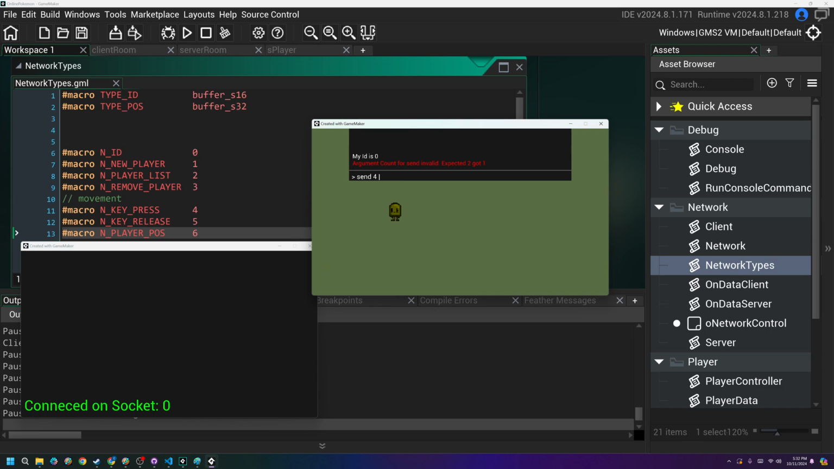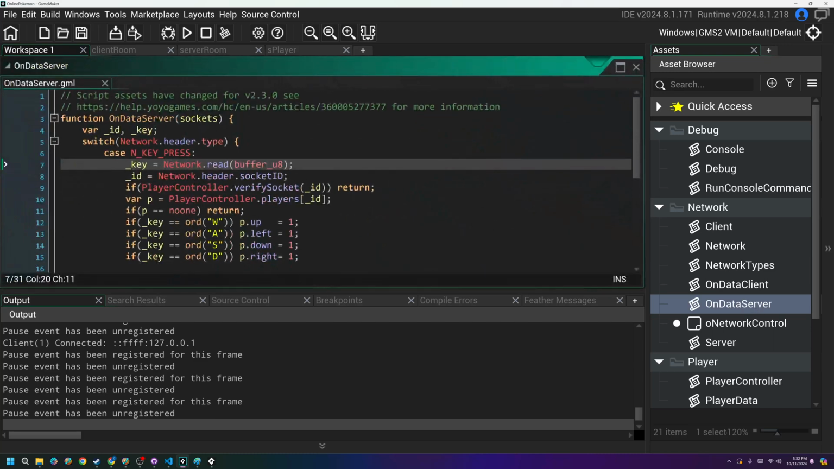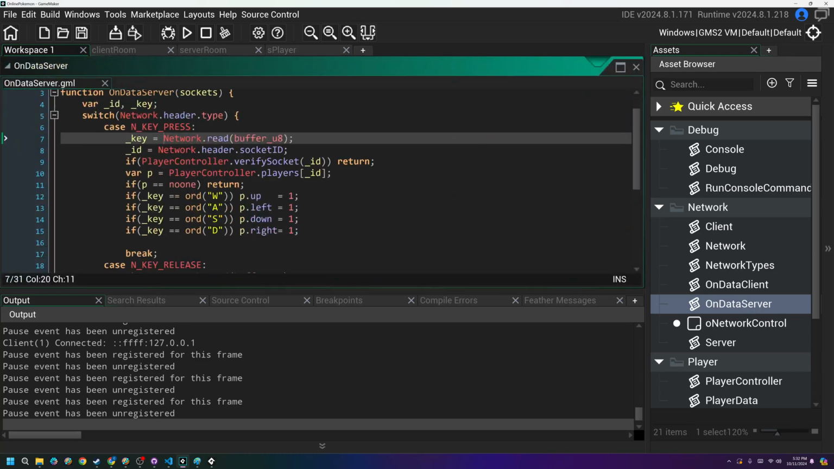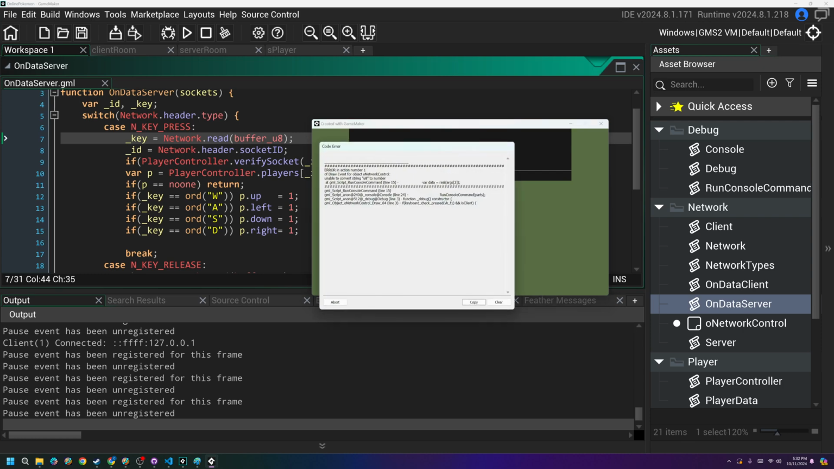And what does the key press expect? It expects a U16, I believe. I can check this. So on data server, you expect a U8 for the key that's being pressed. And that key can be 65, which I believe is the A key. So we're going to say we're pressing the left key. So send to the server a key press. And the key press data is a U8 65. Press enter. It broke.